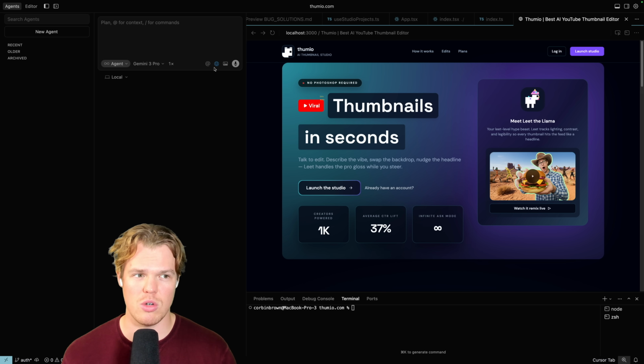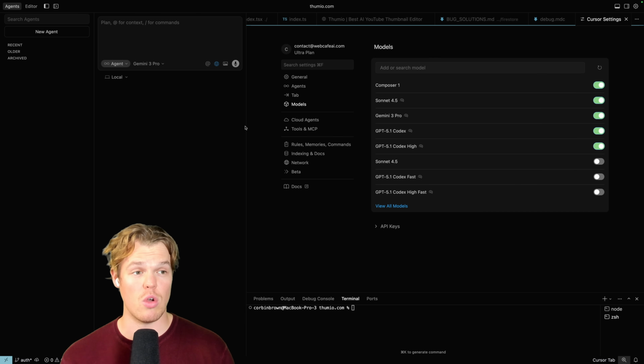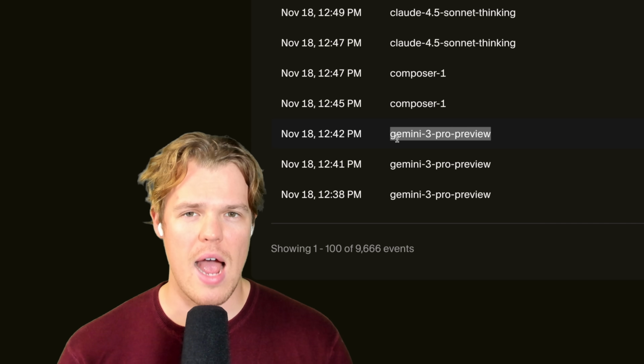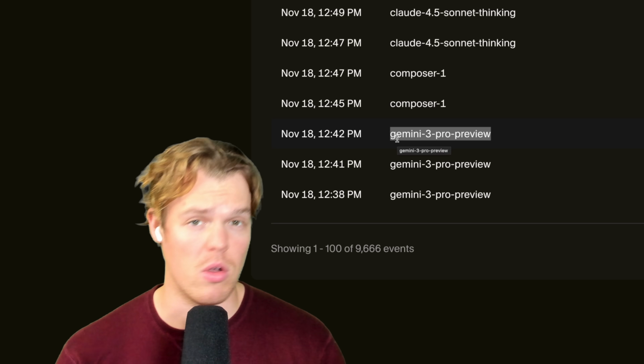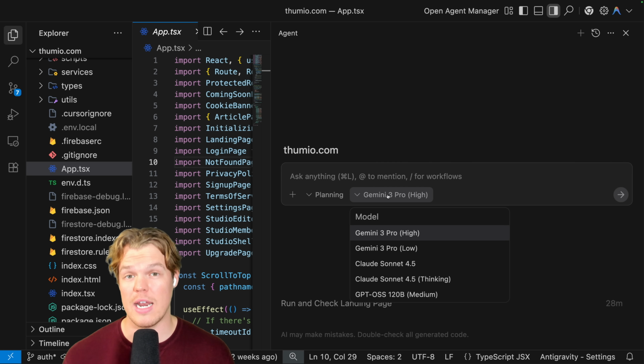Because if you look at the actual model, we go to settings and we go to the models here, what you'll notice is if you hover over it, oh wait, no, we got to actually go to where we burn the money. Let me go to that real quick. So coming down here, what you'll notice is Gemini 3 Pro Preview. I don't even care if supposedly Cursor says they have Pro High, like supposedly they are connecting to the endpoint for Pro High.